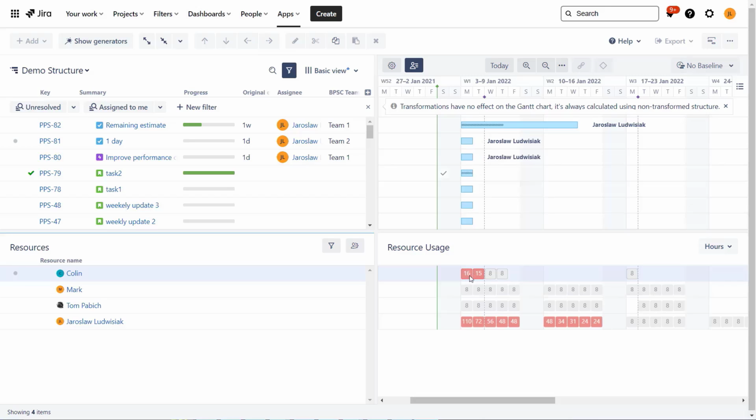Lower we can see that Colin has 16 hours assigned. It's in red because he's basically over allocated. We can switch from hours to percentage, and we will see that he has twice as much work assigned as he should be able to do. While Mark is basically everywhere allocated nicely, 8 hours, I'm heavily over allocated.